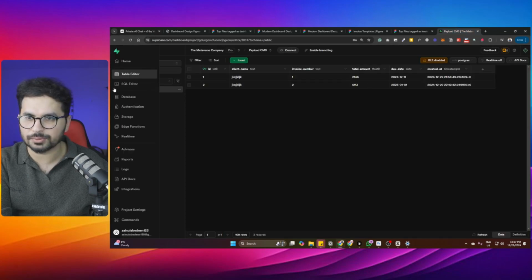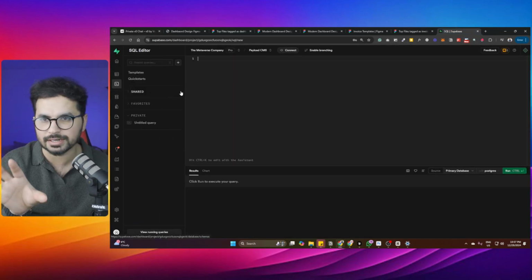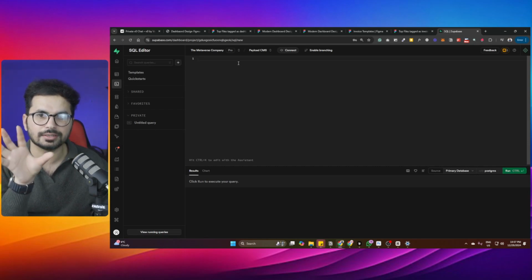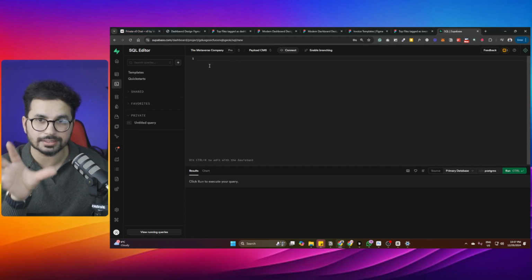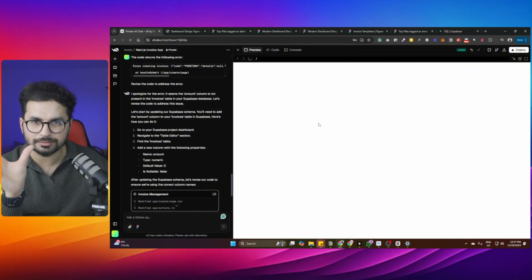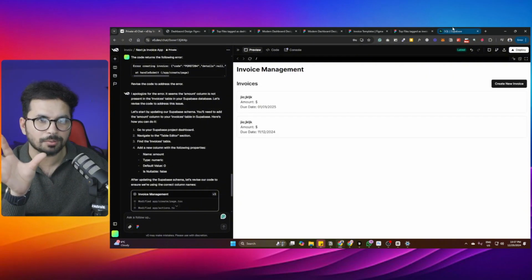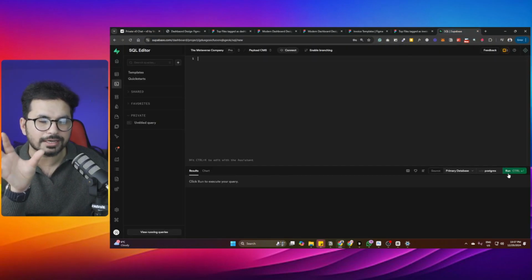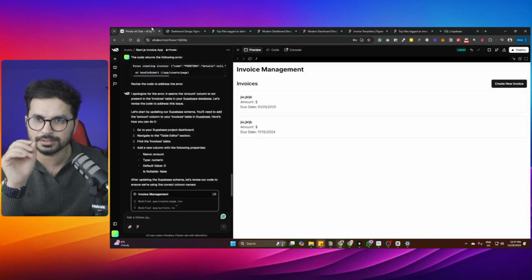So this is the SQL editor. This is SQL editor inside Supabase. In here, you have to run the SQL query that it will provide you. So it will provide you with an SQL query. You can simply just copy that SQL query, paste it here, and then click on run. That's it. I mean, that's the only thing that you need to do.